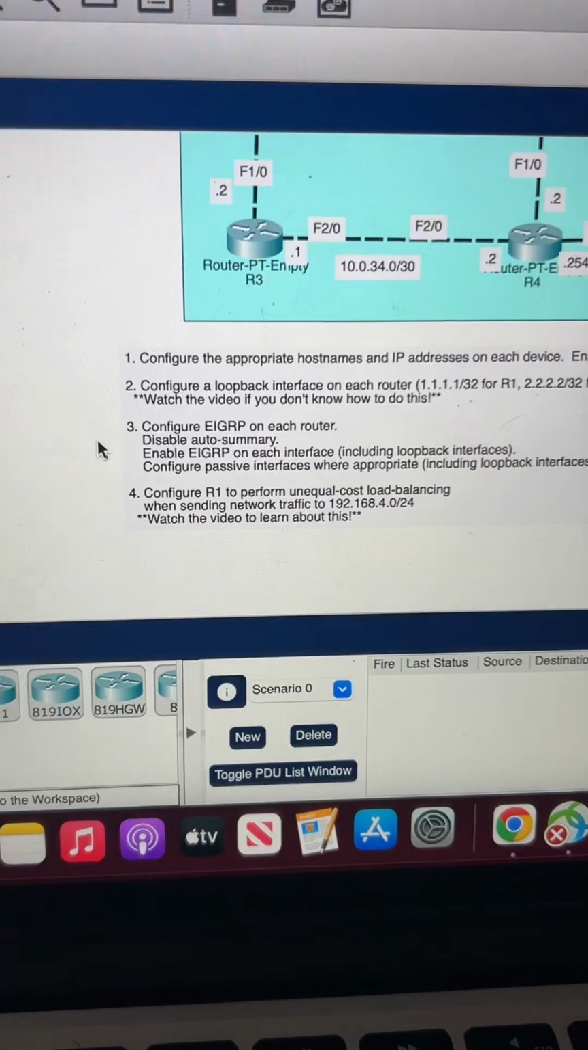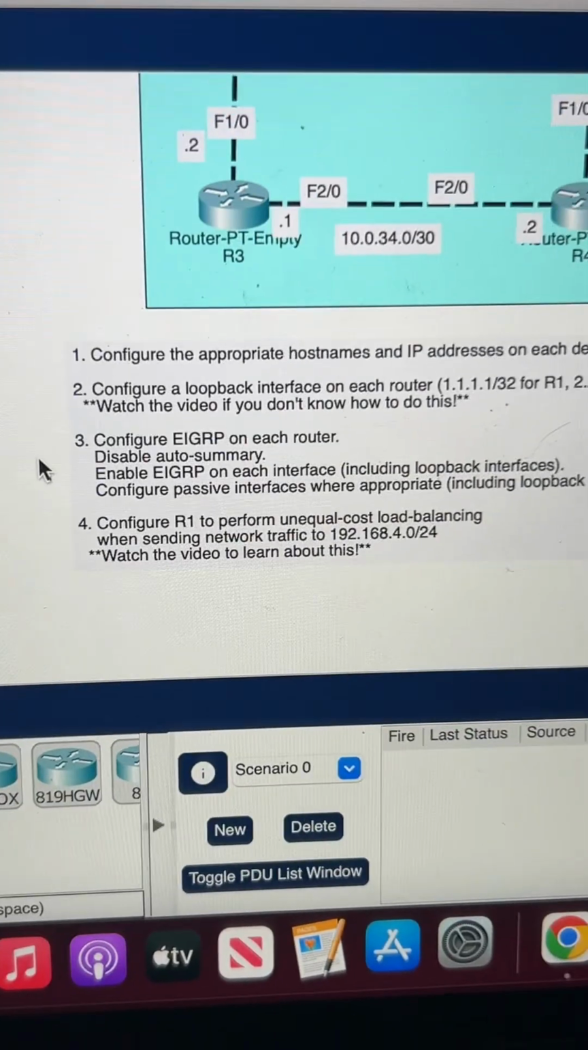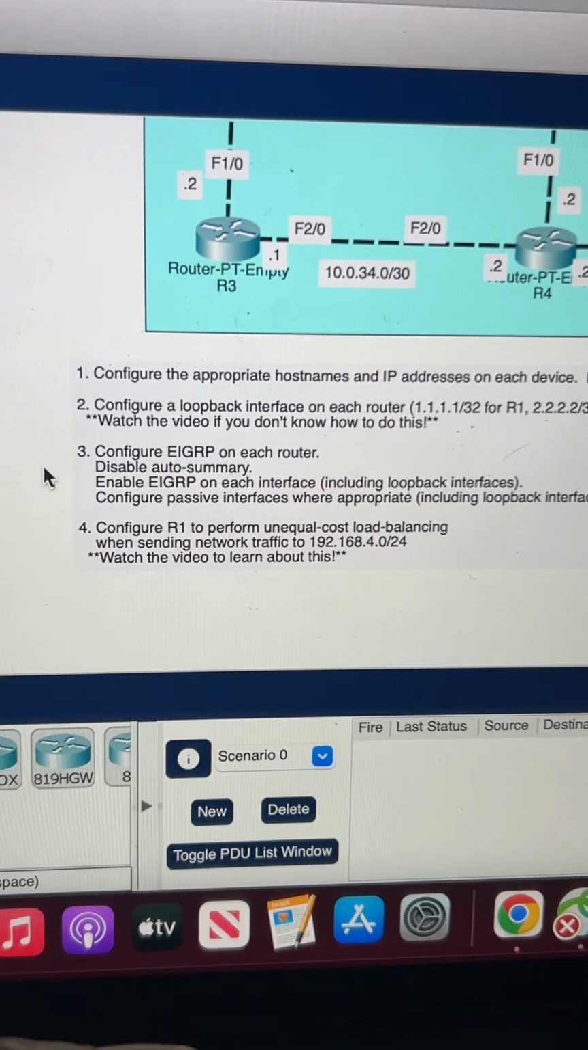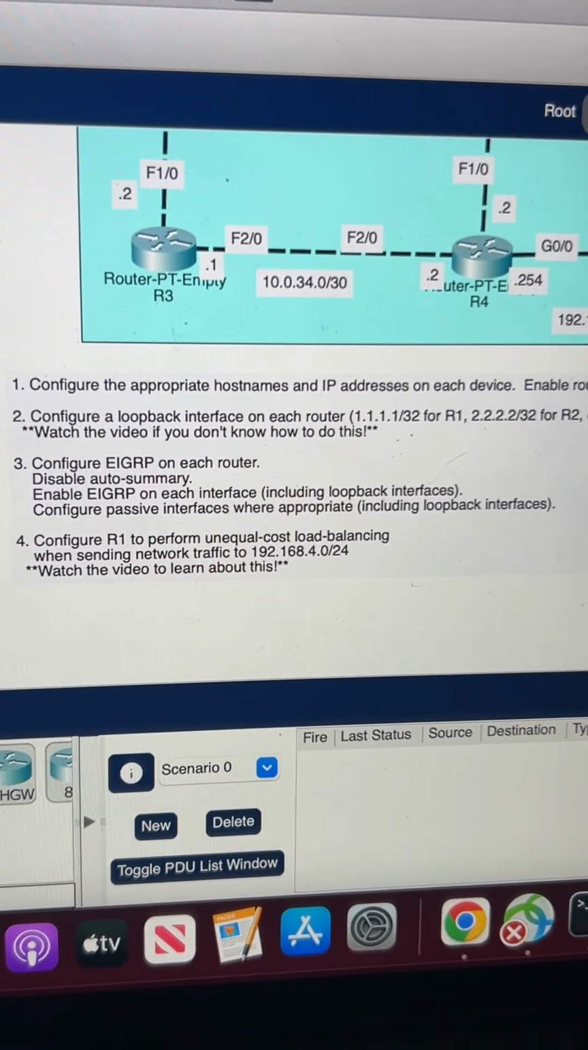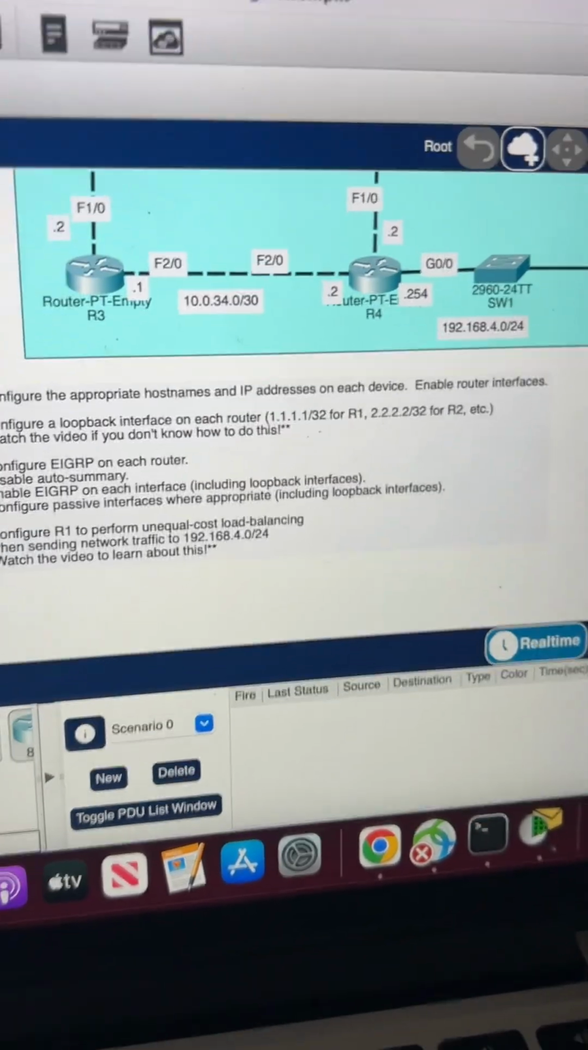I did the first 3 bullet points. Number 4, I'm gonna go through and watch the video to learn how to do that. But I configured the appropriate host names and IP addresses on each device and enabled router interfaces. So I went into the router, went into interface config mode, configured the correct IP addresses, subnet mask, and brought up the interfaces so the routers can communicate with each other.